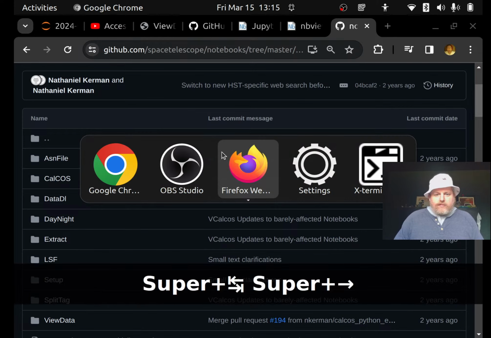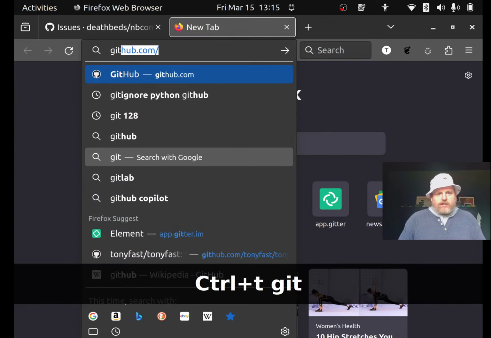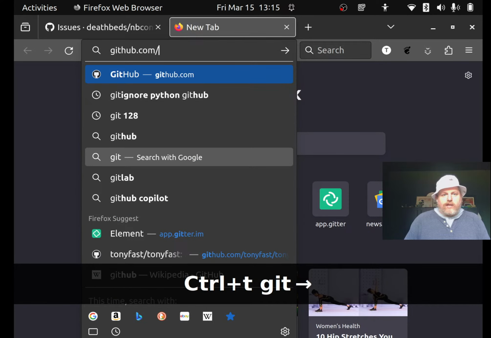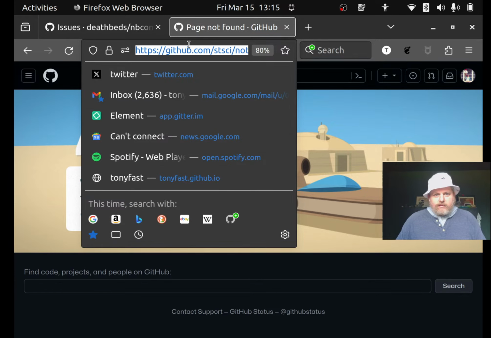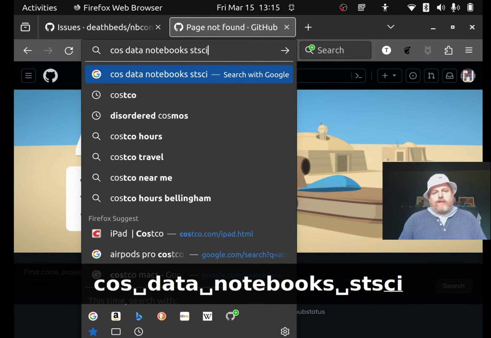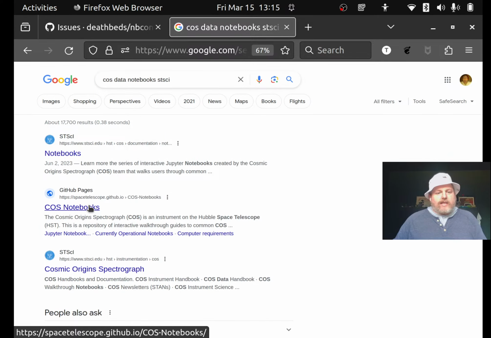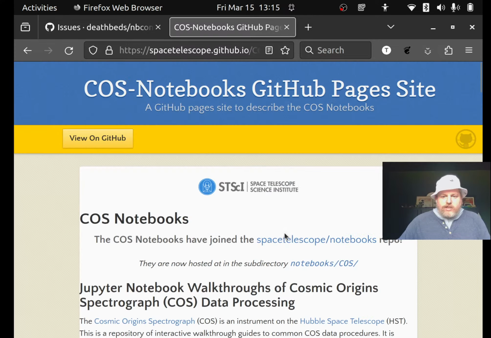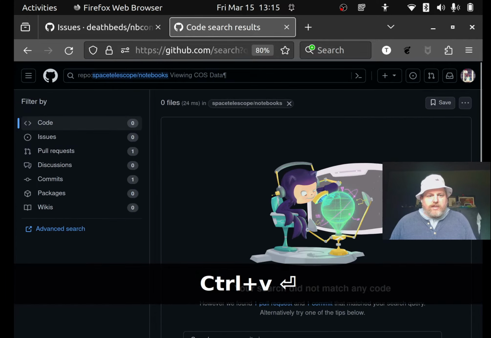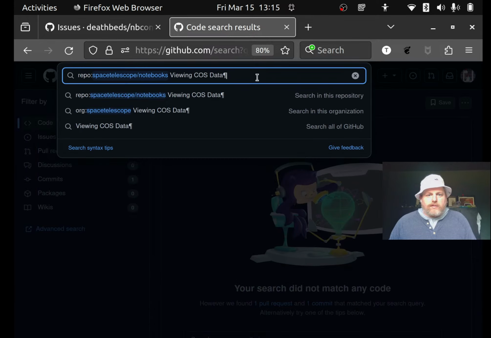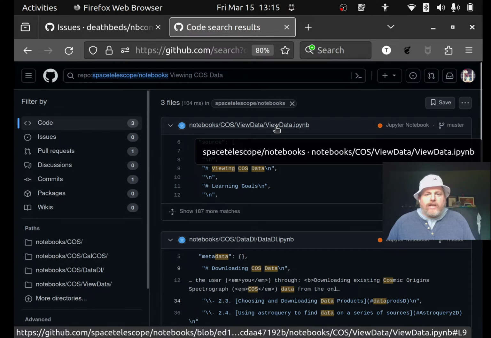I have a logged in version of Firefox that we can go and use here. So let's go to GitHub, STSCI, and then notebooks. Oops, nope, apparently not. COS data notebooks. Okay, I probably could have copy and pasted something. So these ones, and then they said they are hosted over in Space Telescope Notebooks repo. Okay, so now let's go and search. I did all that extra work so I could just keep this in the buffer. Let's get rid of this thing. And then that is in view data here. Okay, so here's our notebook.